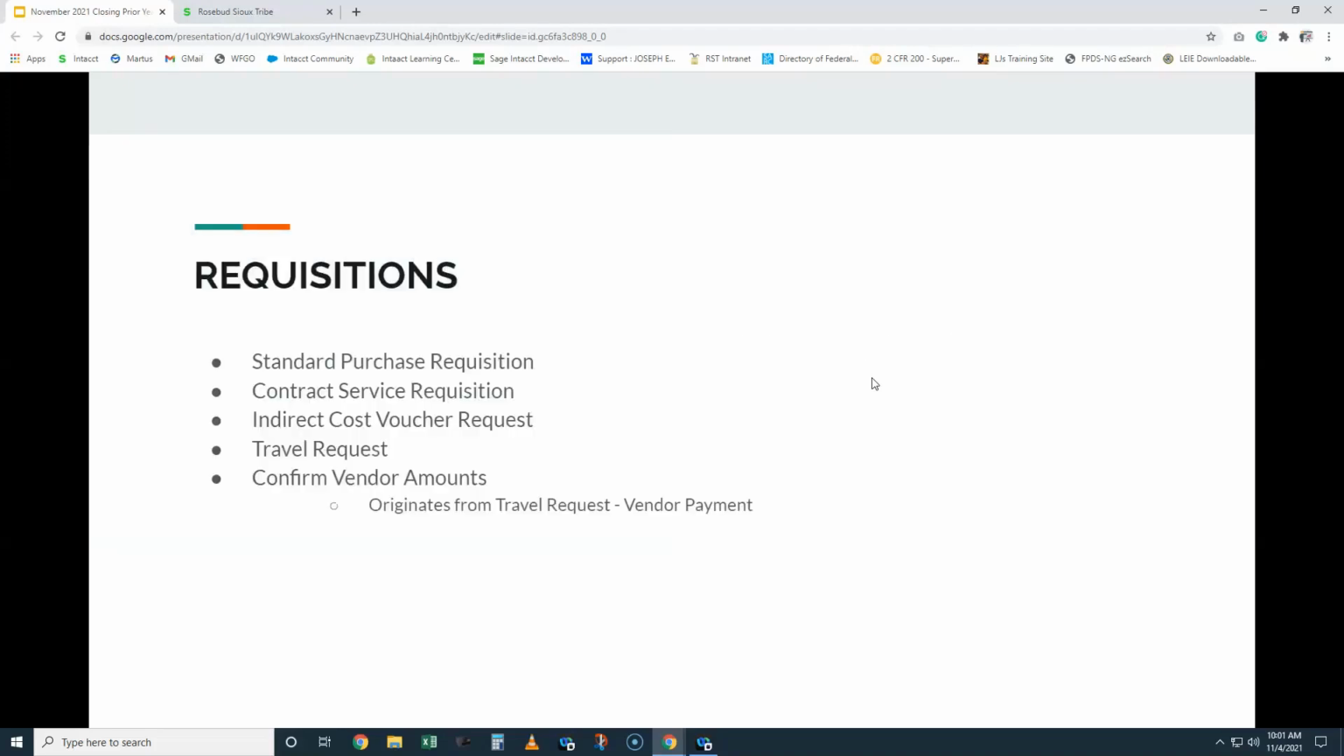So how our encumbrances are created, it's from these transactions on screen: standard purchase requisition, contract service requisition, indirect cost voucher request, travel request, and a document called confirm vendor amounts, which is our travel request vendor payment. So anytime we get full-on approval from these documents, that's when our encumbrance is created. So if we're looking for an encumbrance balance, more than likely these things are going to be our culprits that we need to look for.